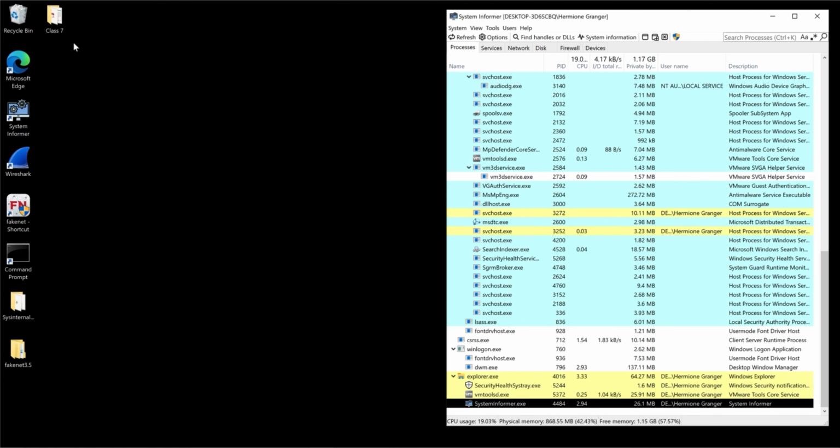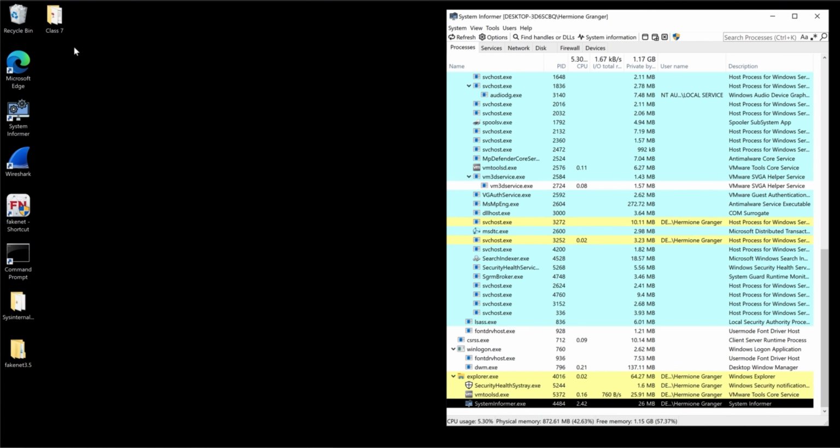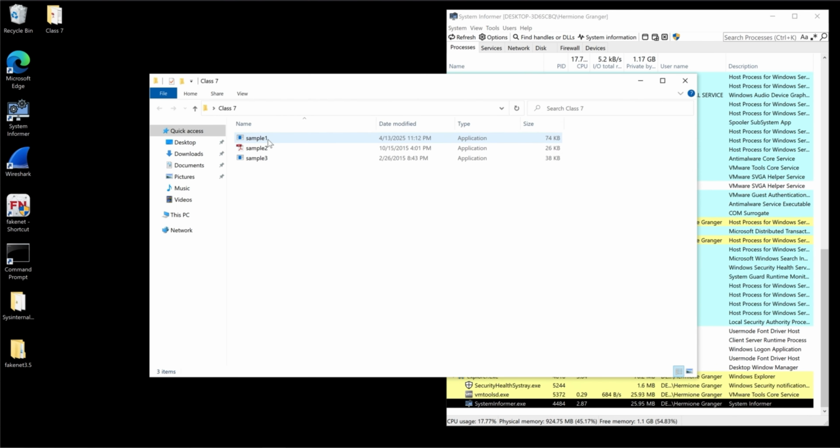In this folder, class 7, is where you can find the different malware that we are going to use in this class. You are able to find this in your lab in HackDev Module 1, class 7. I just put it here on the desktop to be a little bit easier for me. Well, in this lab, we are going to use this sample one, and let's start.